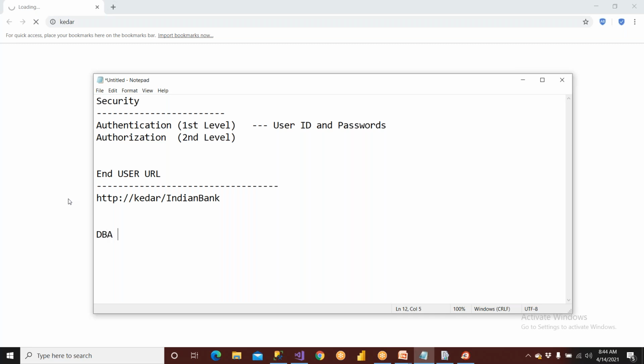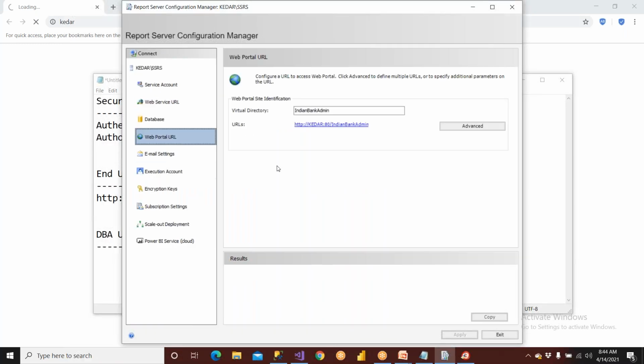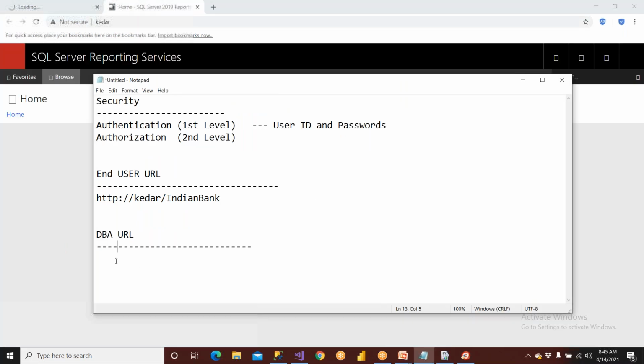One more URL, the DBA URL, we also created. If you want to use that URL, you can go to the manager, then the web portal URL. This is the URL for the Indian Bank admin. So this is the DBA URL. Control C and control V.